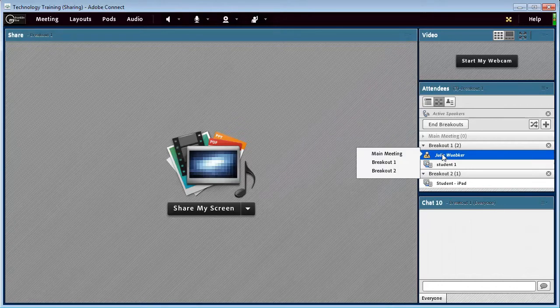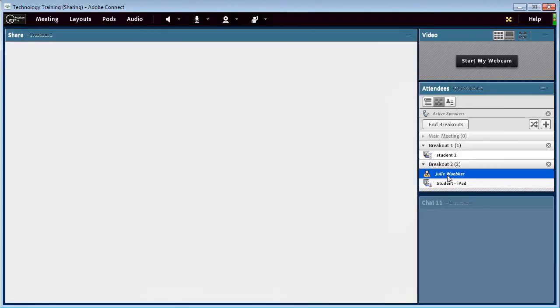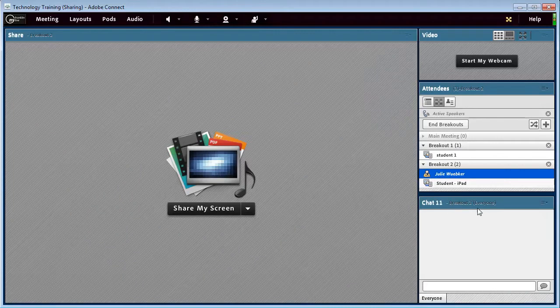Let's say I want to check out breakout 2. I want to drag myself into breakout 2. And again, I've got a chat for breakout 2 and the ability to have content in each one. So if they were sharing content, or maybe you changed the roles of those students, maybe you make someone a moderator and they've got different rights, you could certainly do that as well. So that way information or content could be shared.